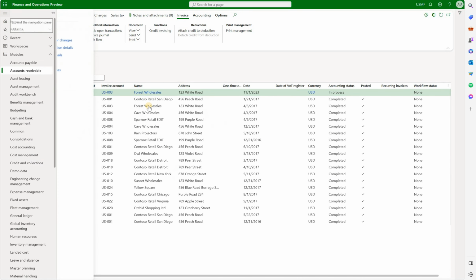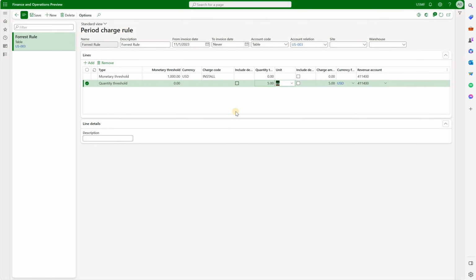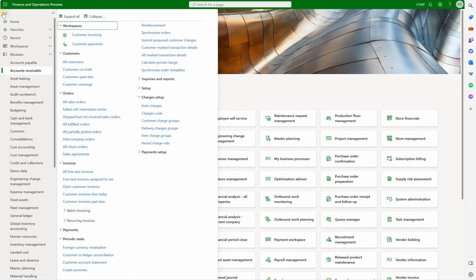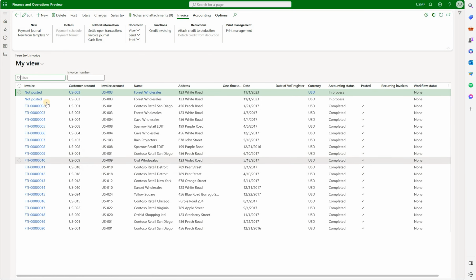Now if I come back to my rule and I change my threshold from 3 to 5, now we have a situation where the threshold is not met because we have invoiced only 3 during this period, yet our threshold is 5. So save this rule, run the job. And what happened next, because we have not deleted our unposted first free text invoice, now the system should generate a second free text invoice for us.